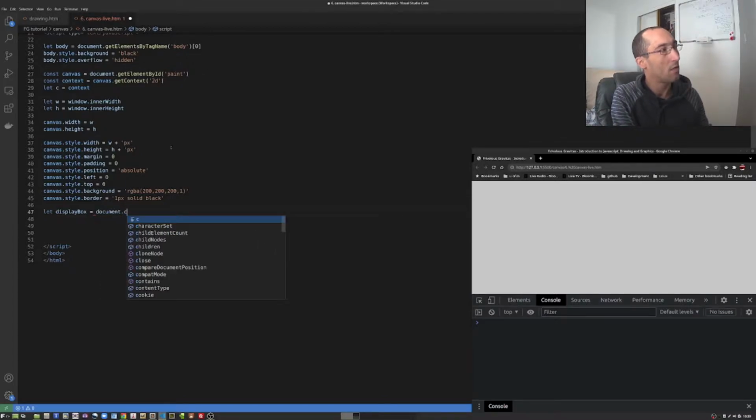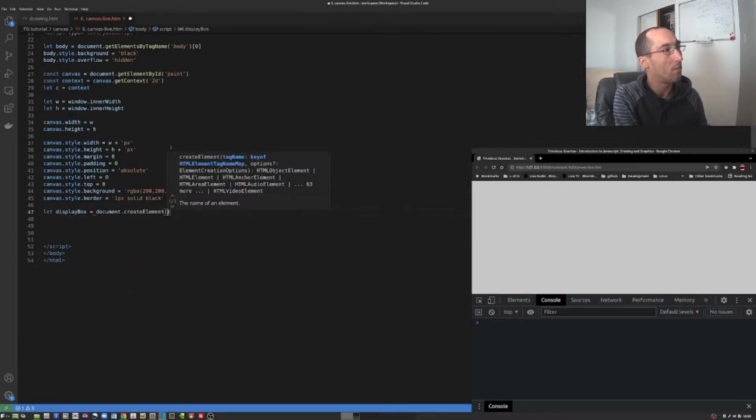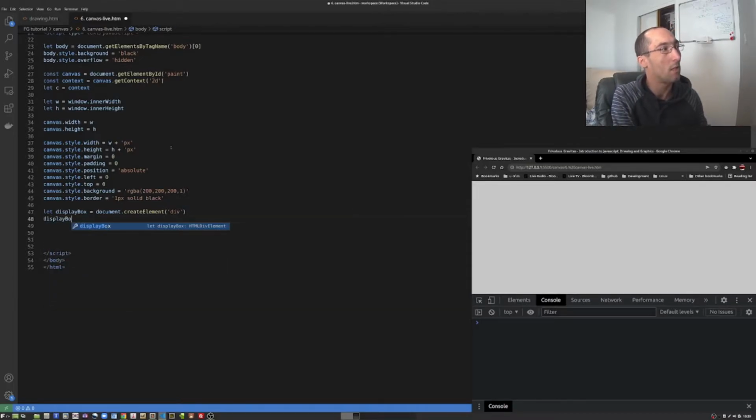So document.createElement, make it a regular div tag, and then I'm going to have to style this thing a little bit. So divbox.style.position, I want to fix it. That way it doesn't move. So again, I'll just make a string, but this string has to represent a CSS value that it's expecting. So you can't just write anything.